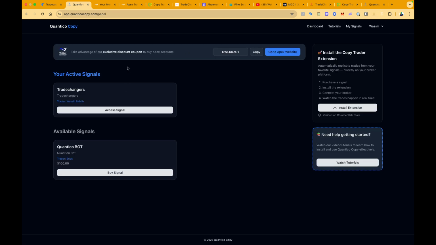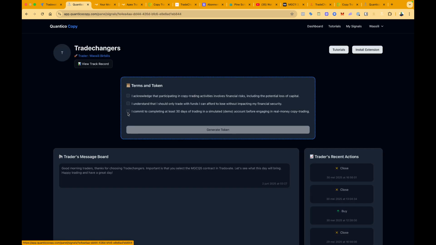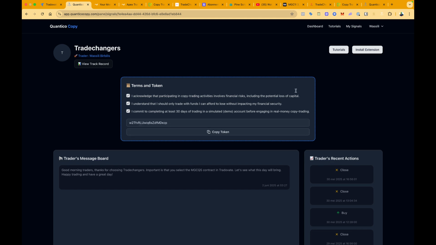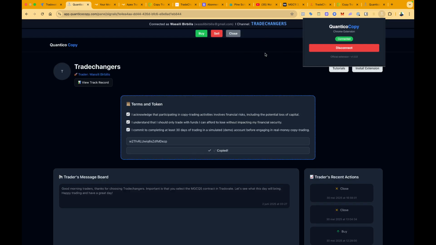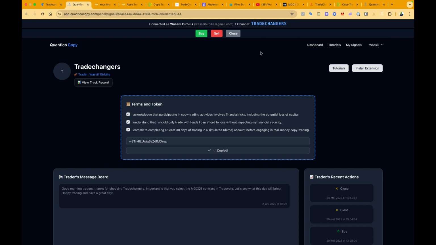Go back to the dashboard, then click on access signal, then check the boxes and generate a token. You have to do it every day. That's very important. Copy the token. Go here to your Chrome extension and paste it here. And now it's connected. Okay. You're also able to disconnect it from here at the end of the day. And now it's connected. So you see here in your small dashboard, you have the buy, sell, and close buttons.